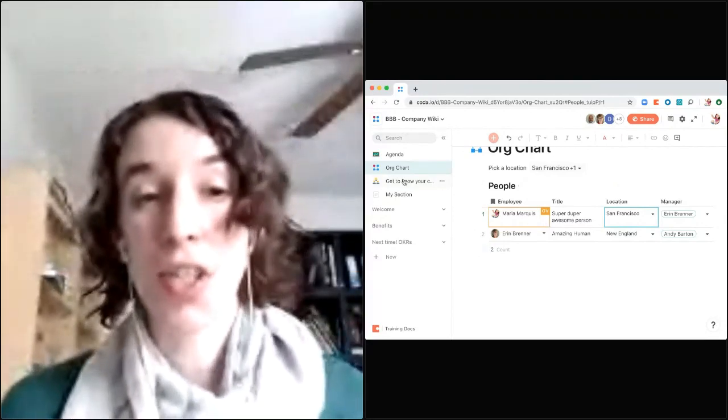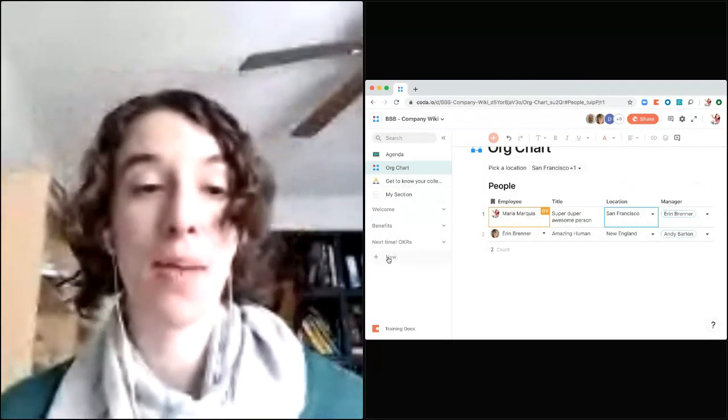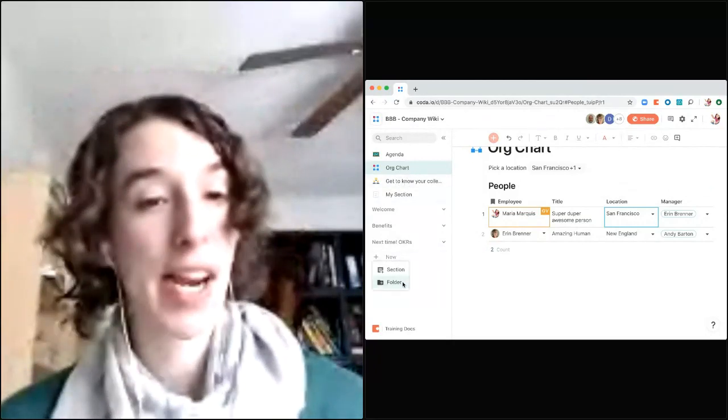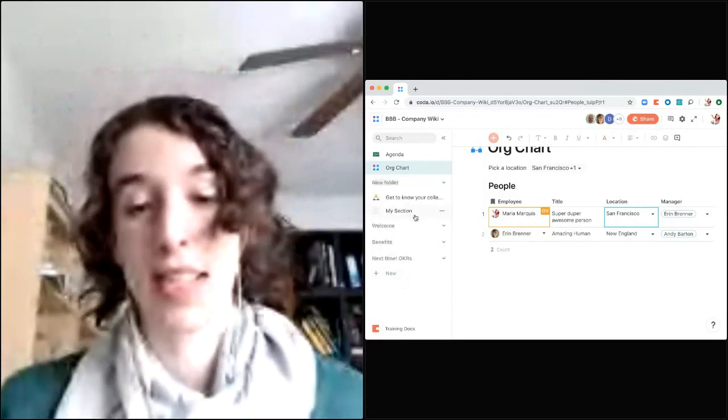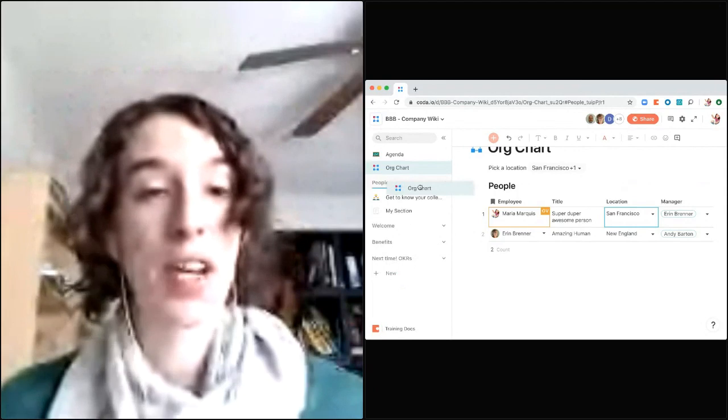The other thing that you can do with your sections over here is you can drag and drop them around. So maybe I want to make a folder over here, and I want to call this the people folder. I can now drag my org chart into it.